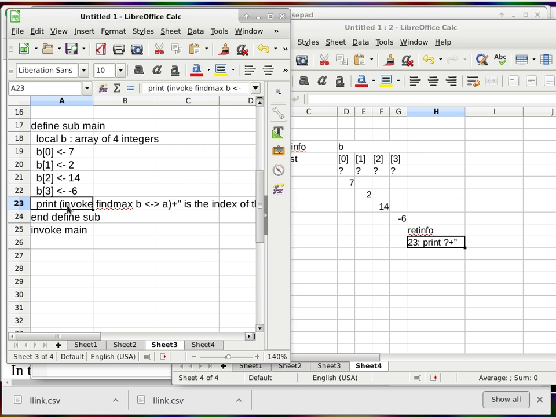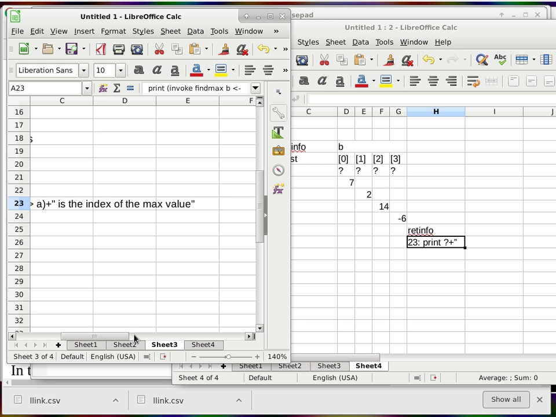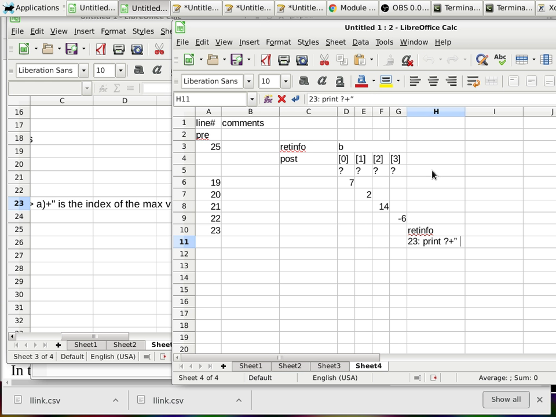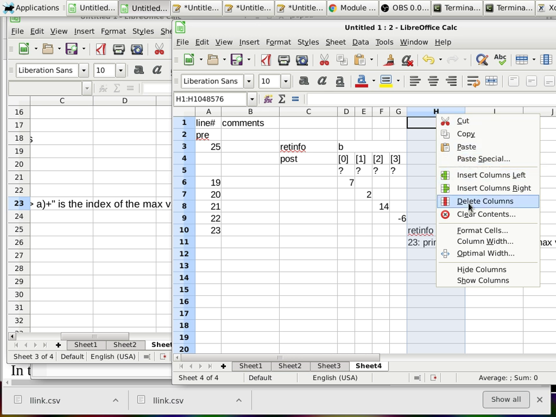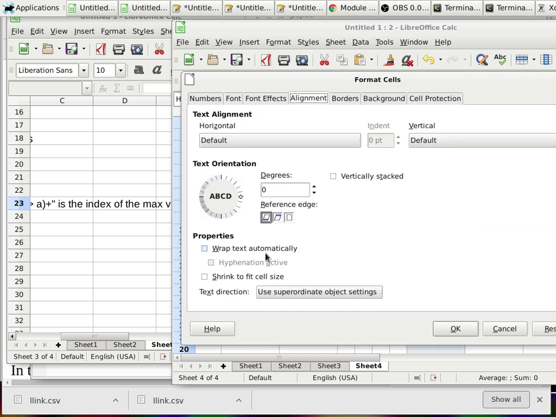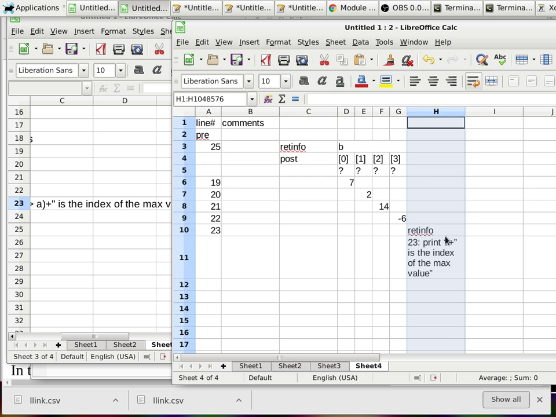And of course, I cannot remember exactly what the string was. So the string is the index of the max value. So I'm going to specify that here. Is the index of the max value, okay, which is really just a waste of space. So I'm going to wrap it around here because I don't want it to take up too much space. There we go. And it has 2 arguments.